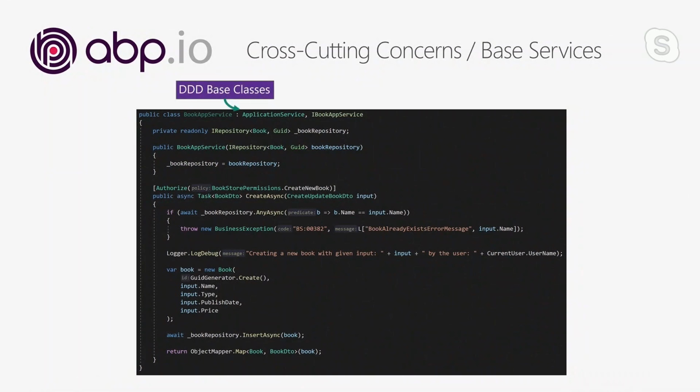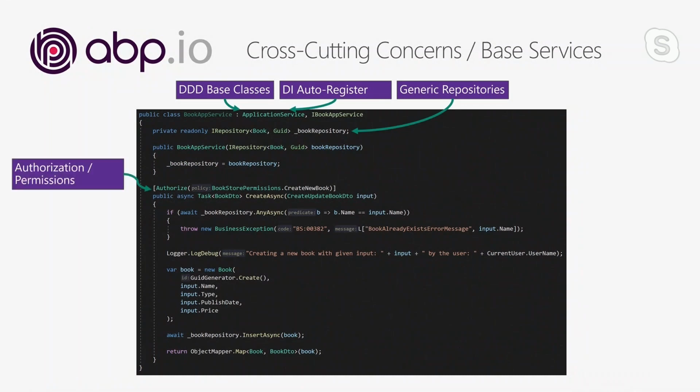ABP provides base classes for DDD elements. In this example, the class inherits from the application service base class, which provides properties and methods commonly used in the application layer. ABP automatically registers this class to the dependency injection container as a transient service. You can use the generic repositories to work with the database. The declarative Authorize attribute can be used to check permissions, which are auto policies actually. It's completely integrated into ASP.NET Core's authorization system and extends it.